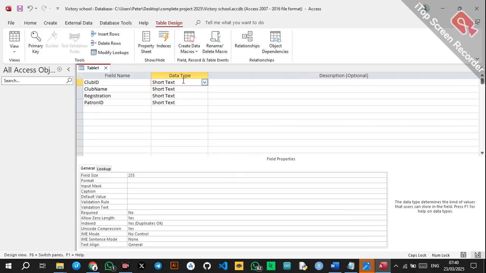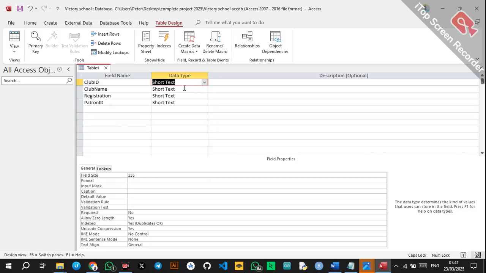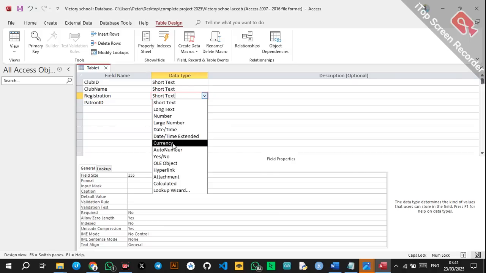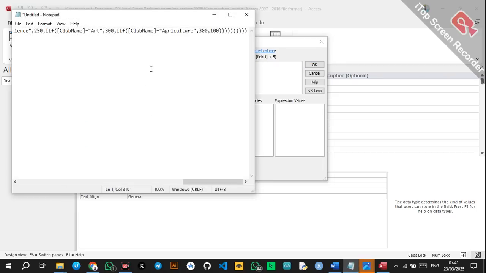So the club ID can be auto number. So let us make it short text. Club name is short text. Registration fee, this is a calculated field. So calculated. So I'm going to copy this expression because I've already written it.